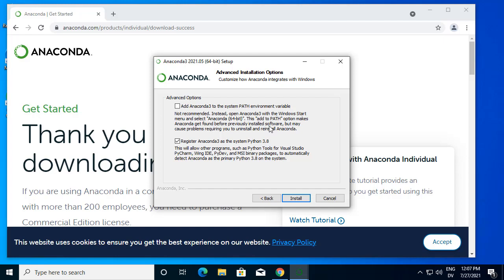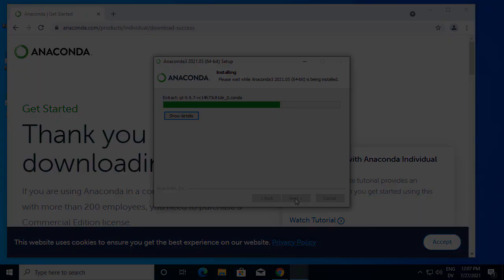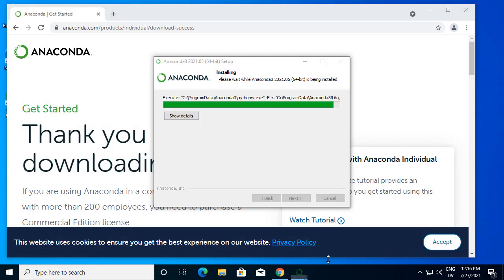But the recommended thing is that there'll be a shortcut set up in your start menu that lets you open a command shell with the right environment settings. And so that's what I'm going to go for here. And I'm not going to register Anaconda 3 as the system Python 3.8, because I already have a Python 3.9 installed on this machine. So I'm going to go ahead and just install. Okay, so that took quite a while to install the package cache and the base environment, but it's done now.